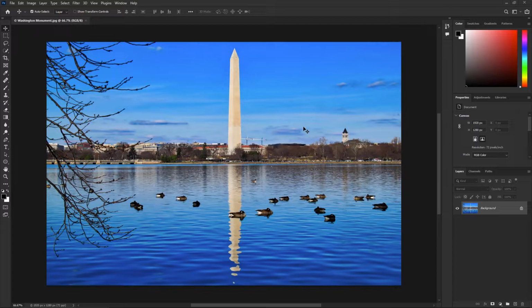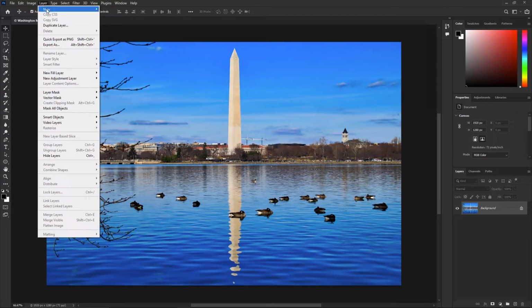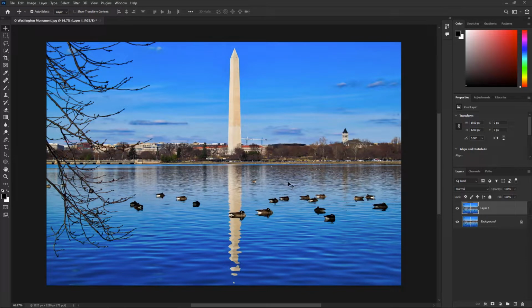Let's check this out. I'm gonna begin this project by making a copy of the background layer by choosing Layer, New, Layer via Copy, and the reason that I'm making a copy layer is so that I can apply the retouching in a non-destructive way and have it separate from the background layer. This will allow me to easily make corrections if some aspect of the retouching needs to be redone.